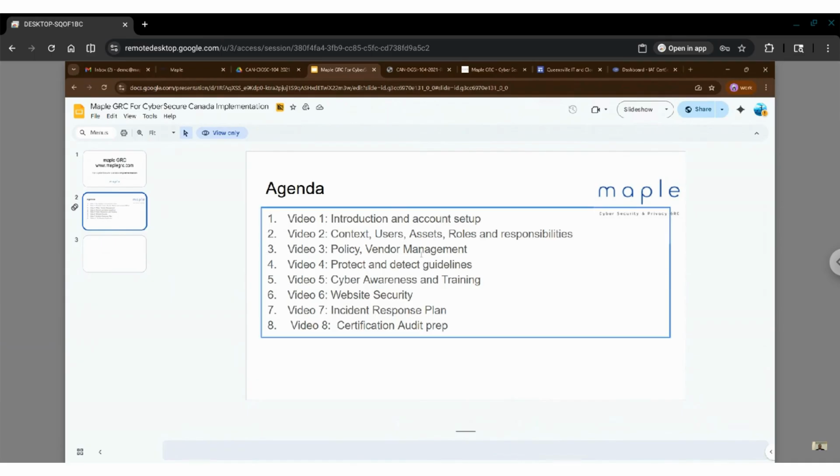Then we went through awareness and training for people on the specific topics outlined in the standard, and we covered website security vulnerability management. And we wrapped this up with an incident response plan. Now, let's get our certification package ready.